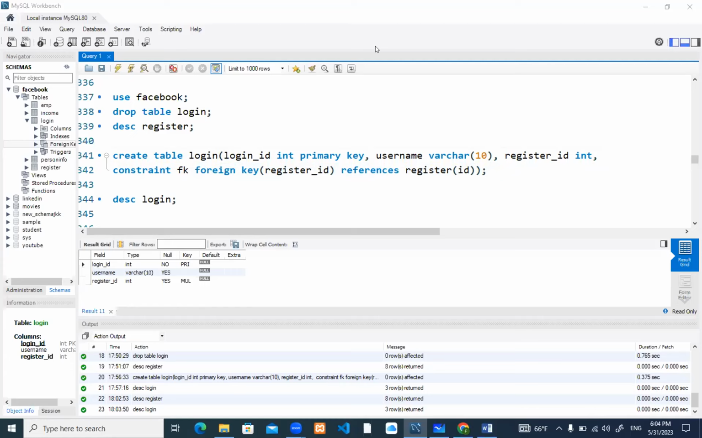Teacher, in this table, which one is the foreign key? You can see I mentioned it right here, foreign key register ID. If you see the third line in the key section, we have MUL. It is filled with MUL. So it means that it's the primary key section. Now you understand? Someone asked what MUL is.